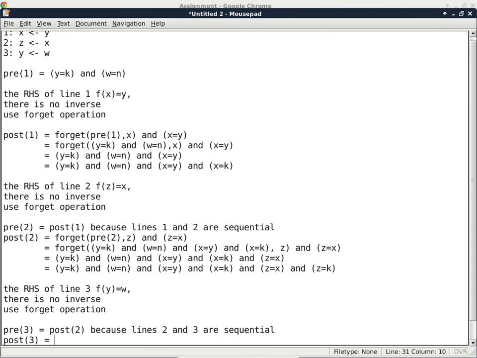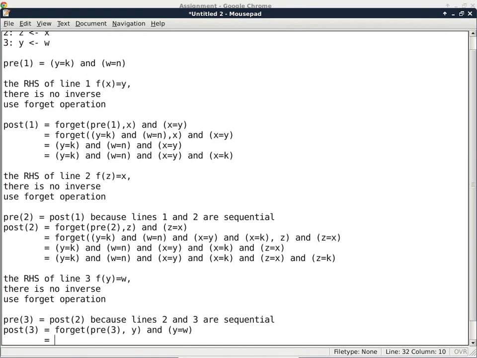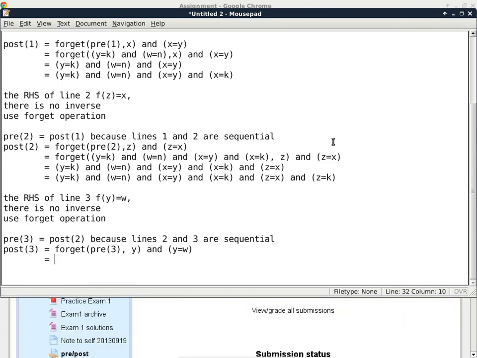Post 3 is the forget operation applied to pre3. And we have to forget everything that we knew about y in this case. Ooh, okay, so this time maybe we are going to forget something. Okay, so y equals w. Okay, so now we will go ahead and I'm moving this up because it's at the bottom and some people may have a problem seeing it.